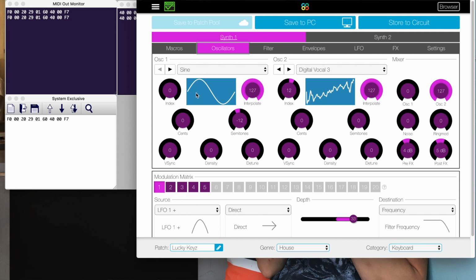And it works for sort of all parameters. Maybe if I change interpolate to go down, that's this parameter here, we'll send our system exclusive message, and it's gone down as well. So that gives us some feedback, although I wouldn't call it real-time feedback just yet.